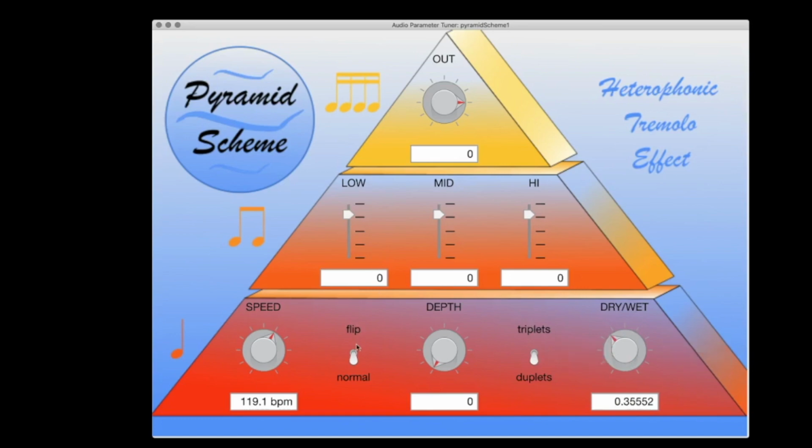Then you have the flip switch here, which basically flips the pyramid on its head. So instead of being crotchets, quavers, semiquavers, it's semiquavers, quavers, crotchets. So basically the low notes, instead of going slowly, they're going fast, and the high notes the other way around. And the triplets and duplets switch just changes it so that each band, instead of being multiplied by 2 and 4, is multiplied by 3 and 6.